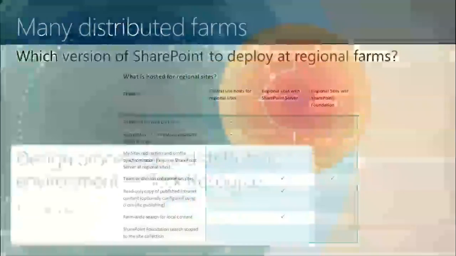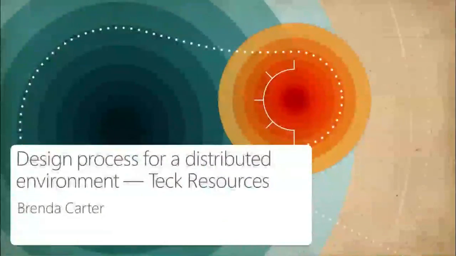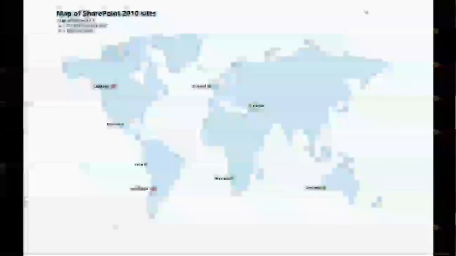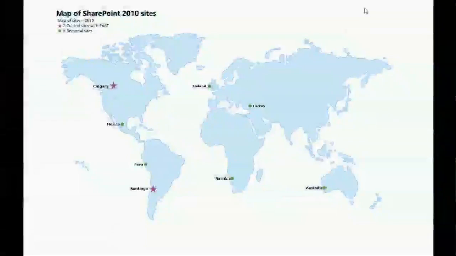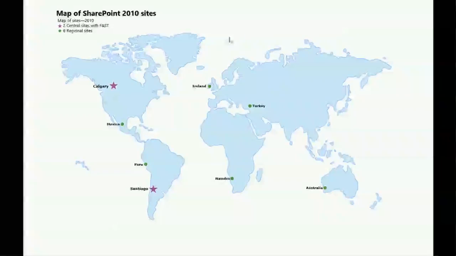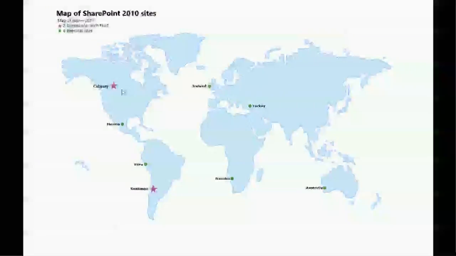I want to show you a planning process. So if you feel like you need to deploy multiple farms, this is a planning process that I mocked up while working with Tech Resources. This is a Visio file, so this is not a slide deck; each of these pages I show you is in Visio. So for Tech Resources, they have 2 central farms, one in Santiago and one in Calgary, and they've got a handful of regional farms, and they're a mining company.